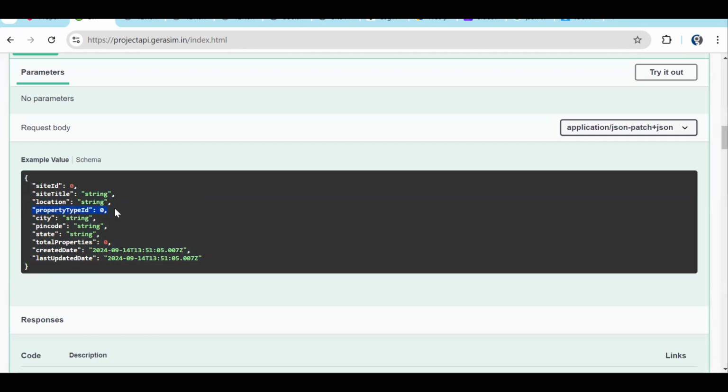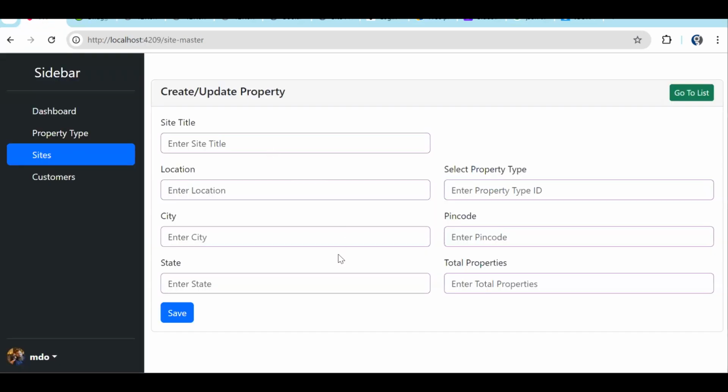So we need to show the drop down of property type. For that, a get API also we need to do. Then city, pin code, created date and last updated date. These also we don't need to put into the form. By default, a new date we will be able to send. Fine. So let's just create a form for that.